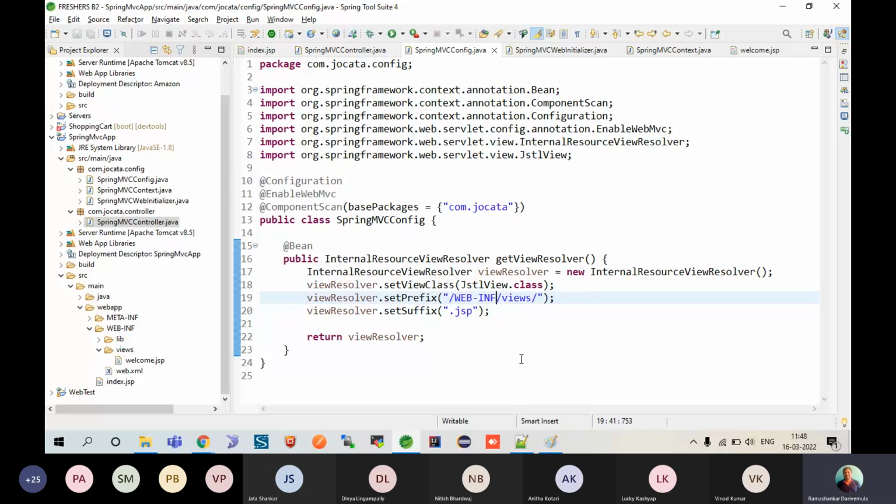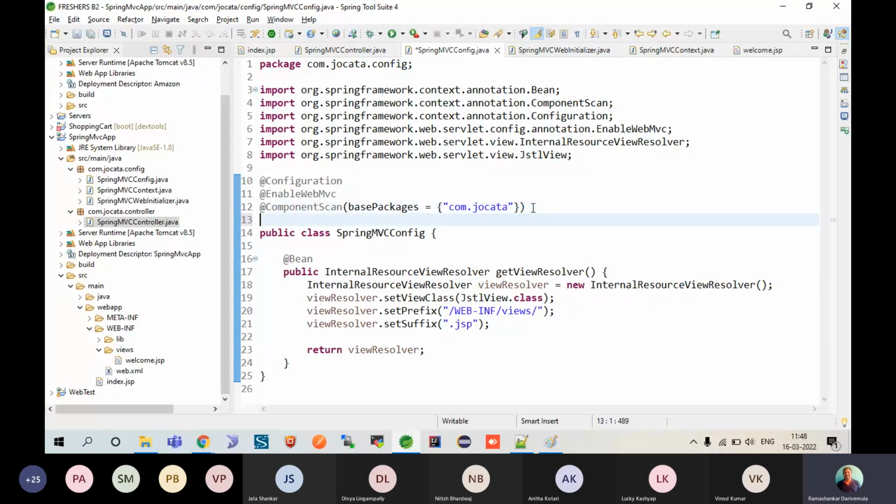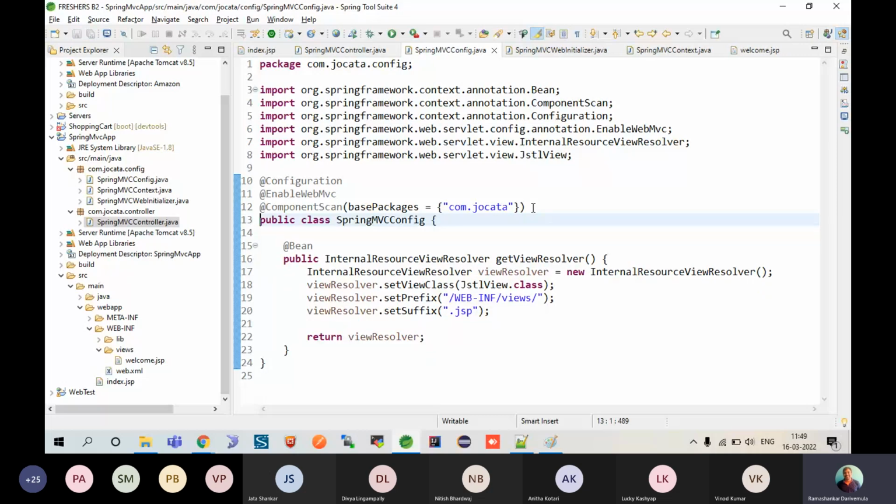Got it right? And similarly, we need to return the DB properties and then have the local session factory and transaction management. If you say enable transaction, you need to supply the transaction management bean below. So for the time being, I am not enabling Hibernate here. I'm just trying to showcase up to the web MVC welcome page. Okay? Now let's see what else we need.